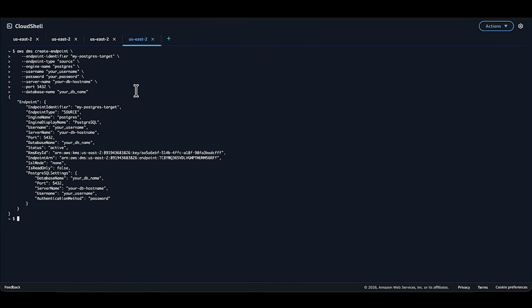I have successfully created both source and target endpoints through multiple methods in AWS DMS.